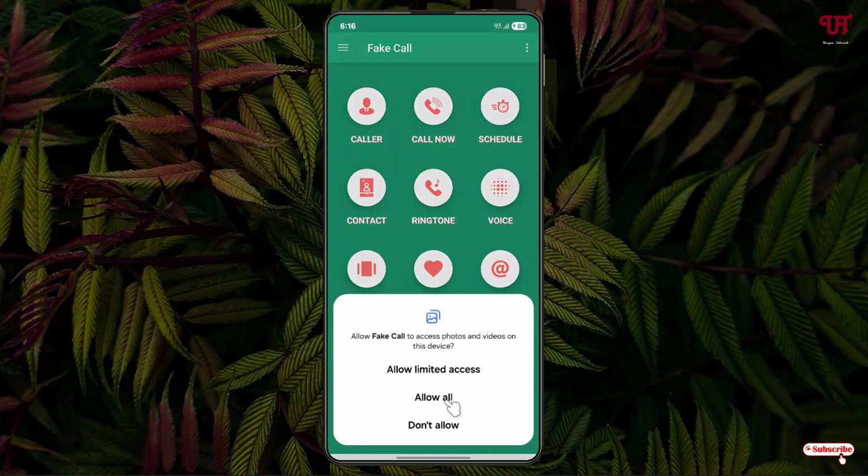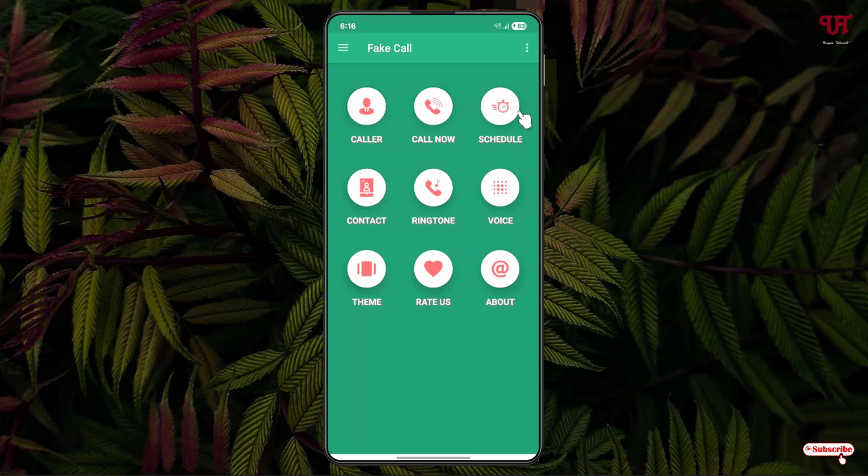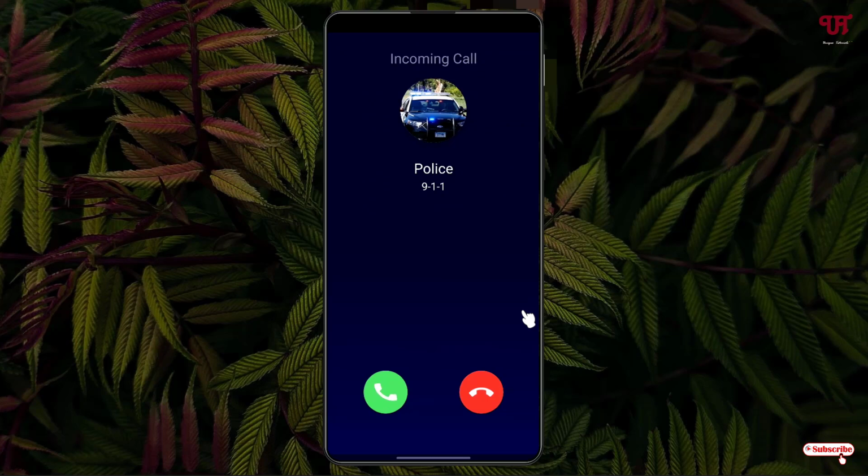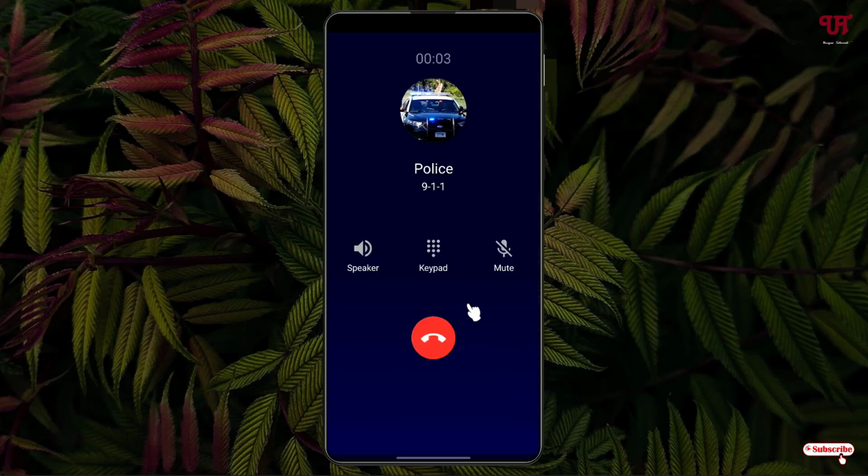Click on allow all. Now here you will see various options like caller, call now, schedule, contact, ringtone, voice, theme, and more. You can click on call now if you want to get a fake phone call. So let me try to do a phone call. Now you can see I'm getting a phone call. When you receive it, you can see it's exactly showing as if I am talking with someone. So you can just end the call.